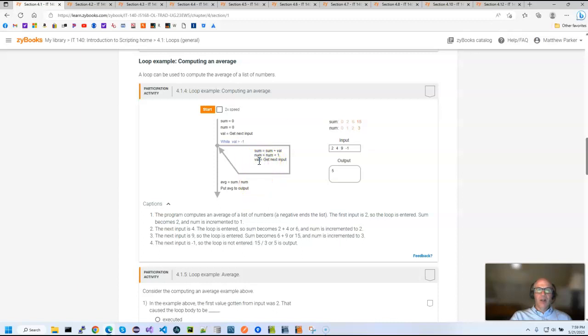Again, critical: you have to check and update the tested condition at some point in the loop. Otherwise, you'll create what's called an infinite loop. This would be really easy to see if we had this written out in code, because you'd be continually asked for the next input. It would never proceed to calculating the average and then printing that average to an output display.